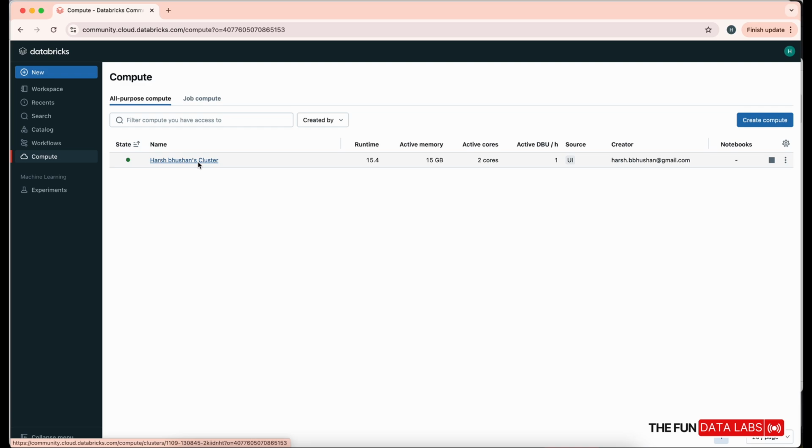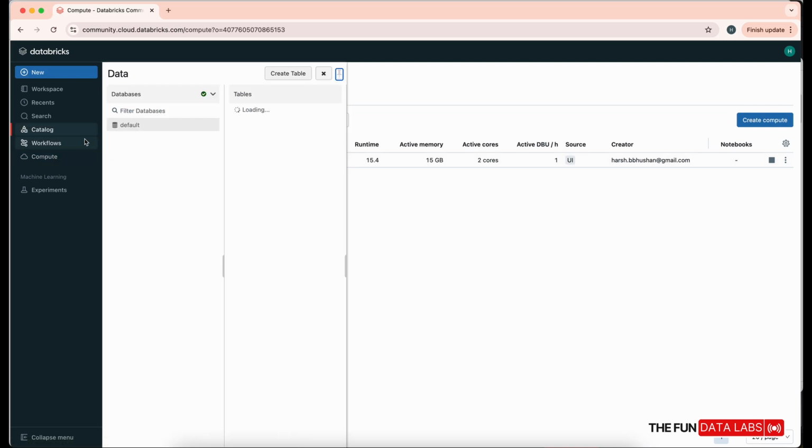I am on the UI of Databricks, as you can see here. If you go to this catalog menu, that's where we can upload the data. Let's click into the catalog tab. Here, you can see that there is data and there are databases. You need to create a cluster to access tables. What is a cluster?